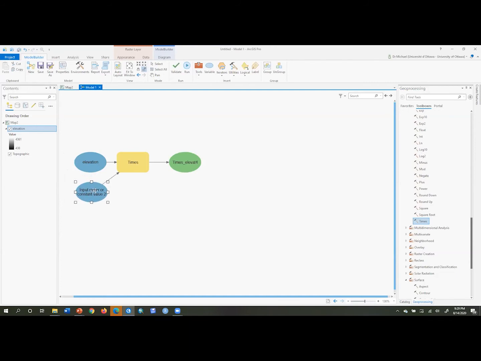So for this second input, the input raster or constant value 2, it's a constant value, and I'm going to rename it to that value so that I can read my model later on with ease. So I'll say 0.3048, like so. The output will then be elevation in meters. So I'll rename the output to elevation underscore M. It's actually better to use an underscore than a space, so we'll do that.